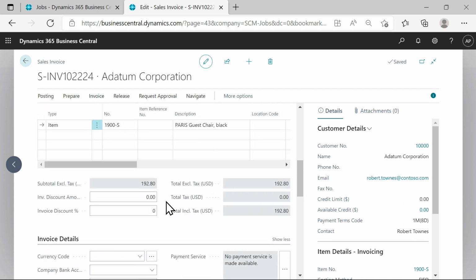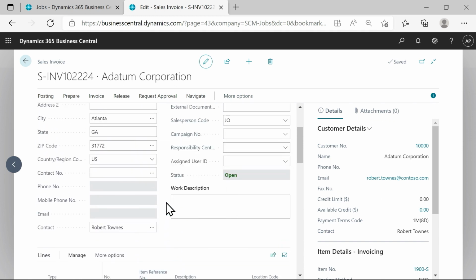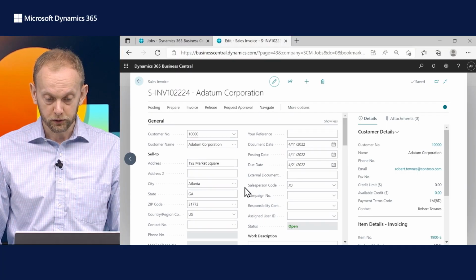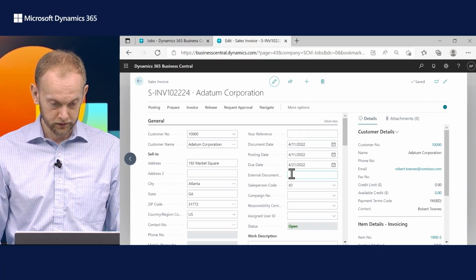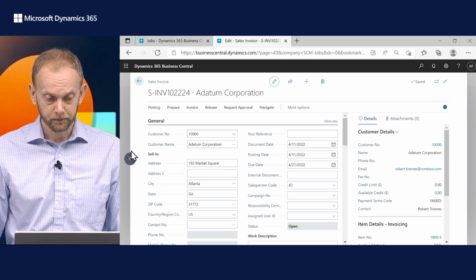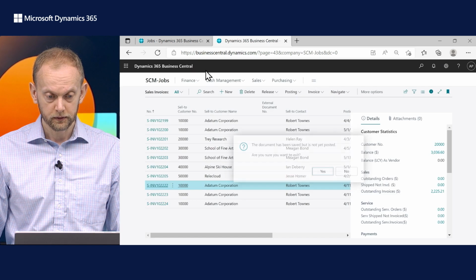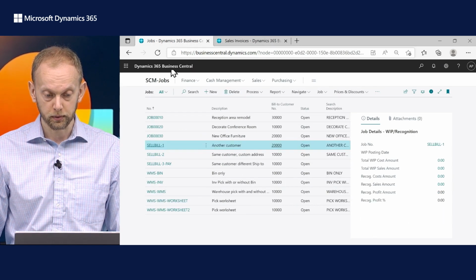All right, so the project manager's task is just to post this document. All information is already transferred as it should be. Notice that external document and your reference are empty, as I promised. All right, let's close this one and return back to the job.